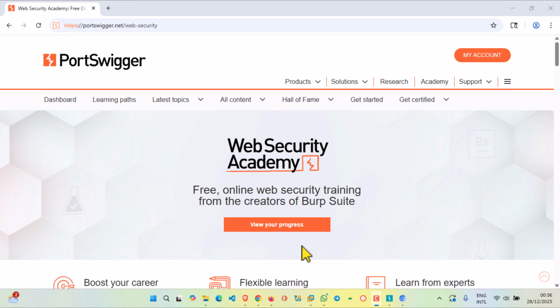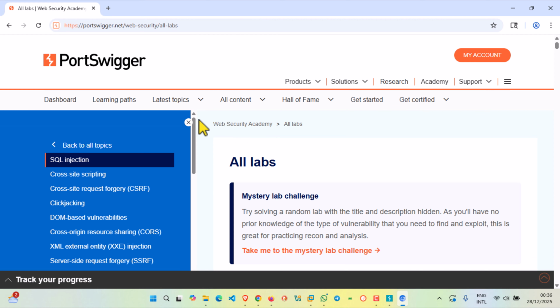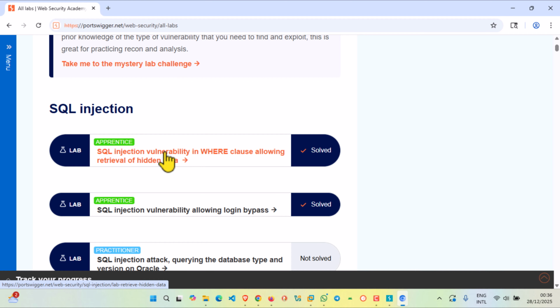The first vulnerability we'd like to look at today is found on the PortSwigger Academy, and so we'll head straight into our account and start it up. So if you log into your PortSwigger Academy account, go to Academy, then go to All Content, select All Labs. You can select SQL Injection from here. We are taking the first SQL Injection vulnerability.